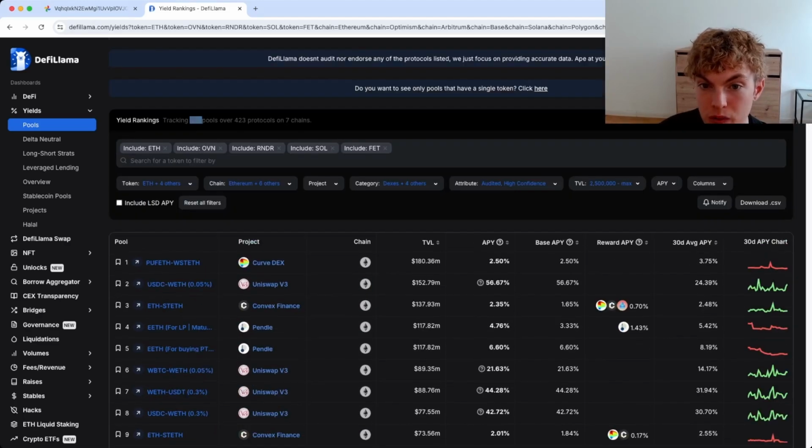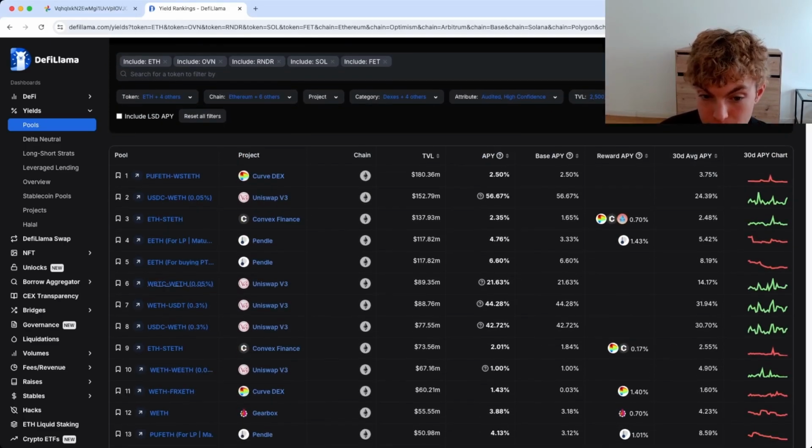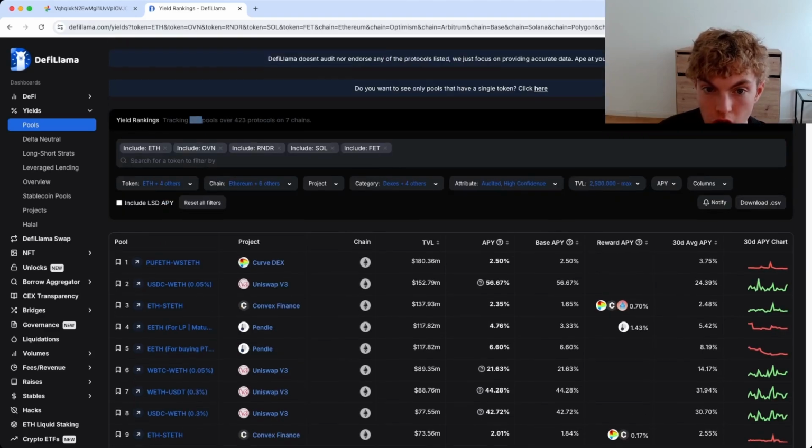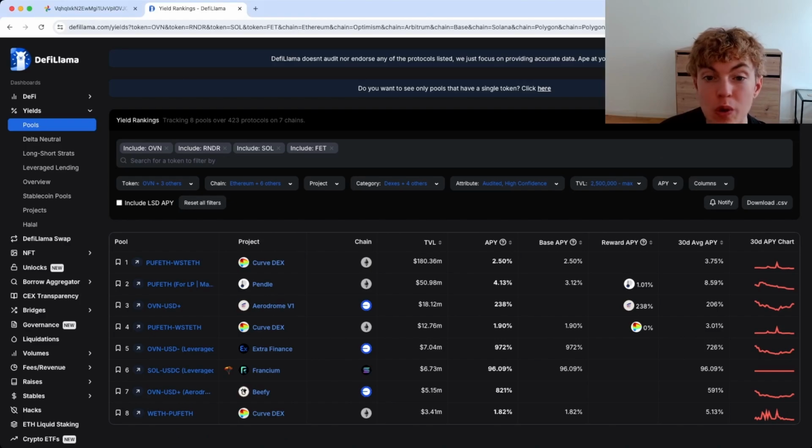So remember, here we have assets that we want to invest in, but since we have ETH, it's going to show us a lot of random assets that are paired with ETH, like random coins. So we have ETH and Frax here. I'm actually going to take ETH off at the moment, because it's just showing me way too many pools. So now it says tracking 8 pools.